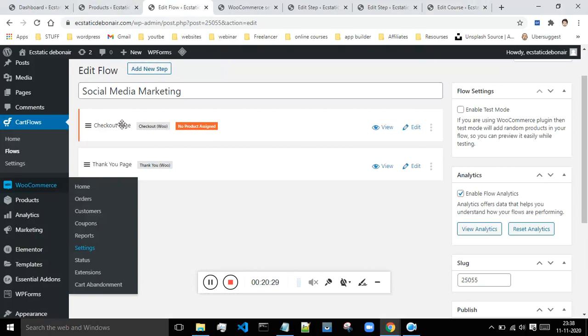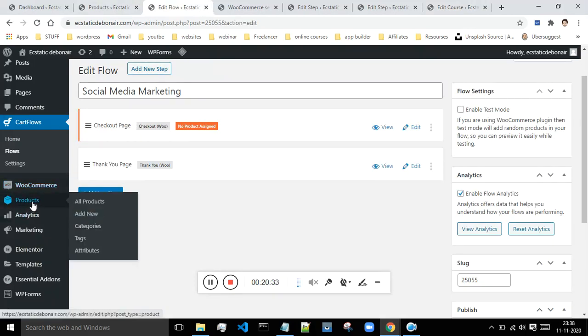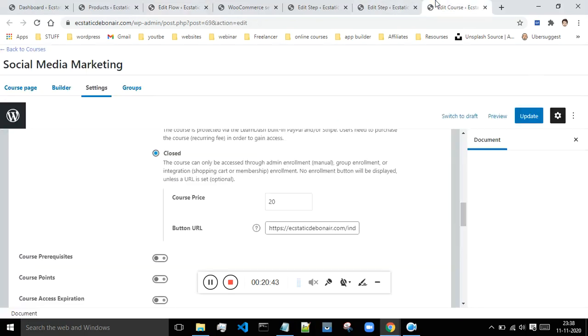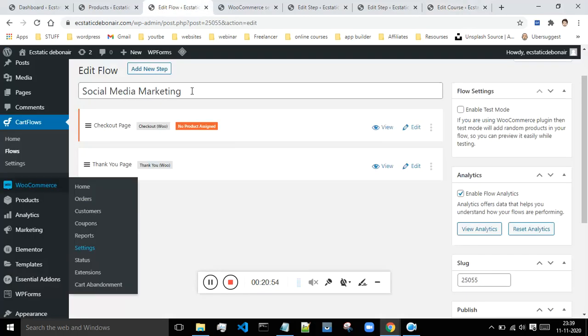Okay, so if you want to sell the products with the help of CartFlows, then you have to first create the product, then attach that product to your CartFlows in these steps. After you create this flow, you have to give the link of the first step in this button URL section. So this is how CartFlows is working with the help of LearnDash, and again CartFlows is working in association with WooCommerce.